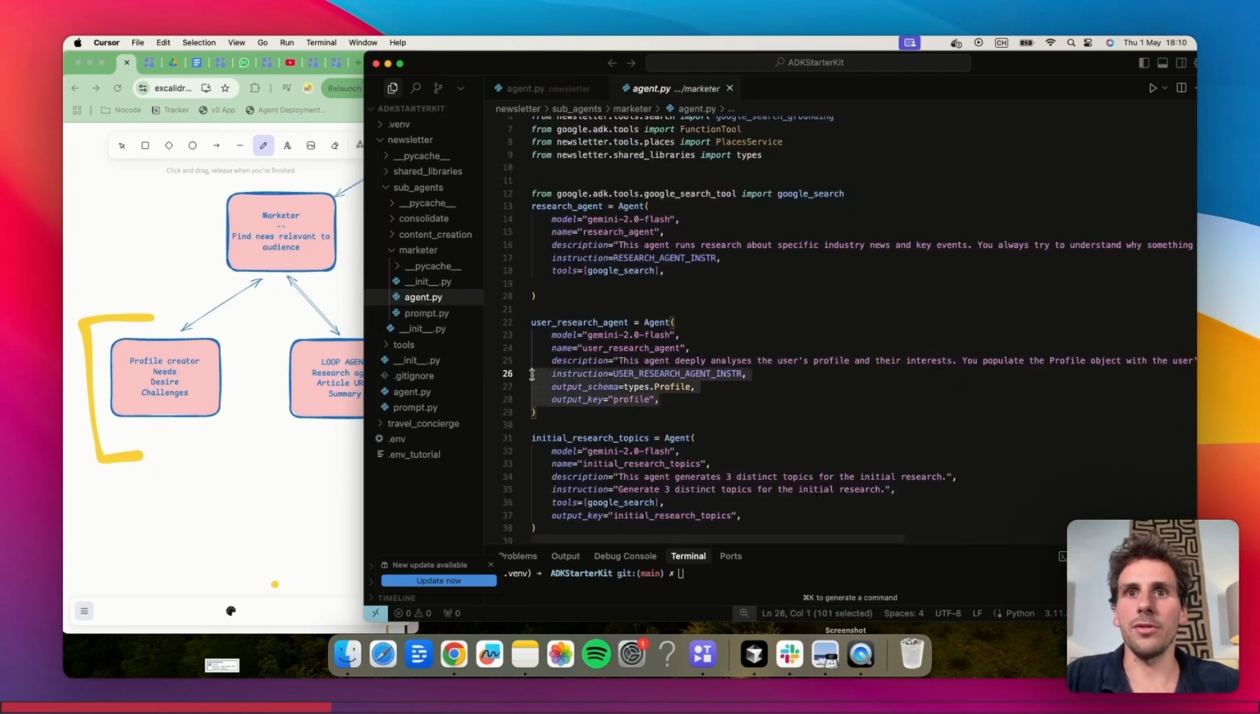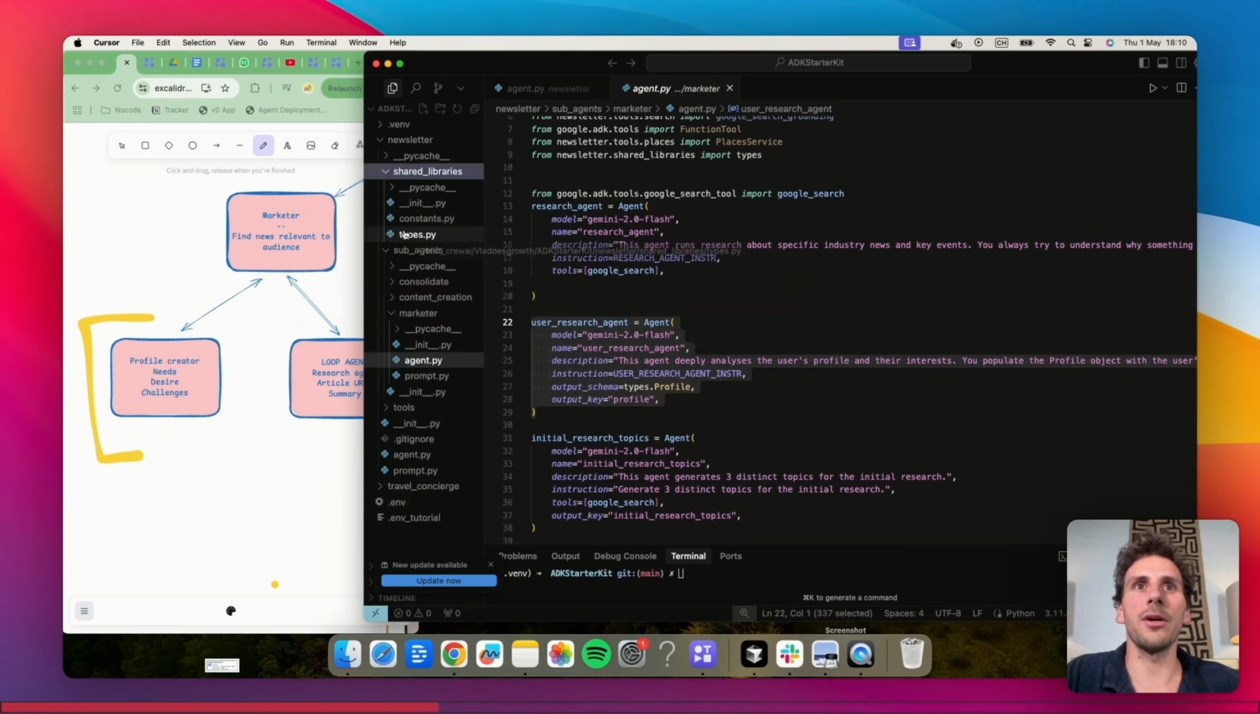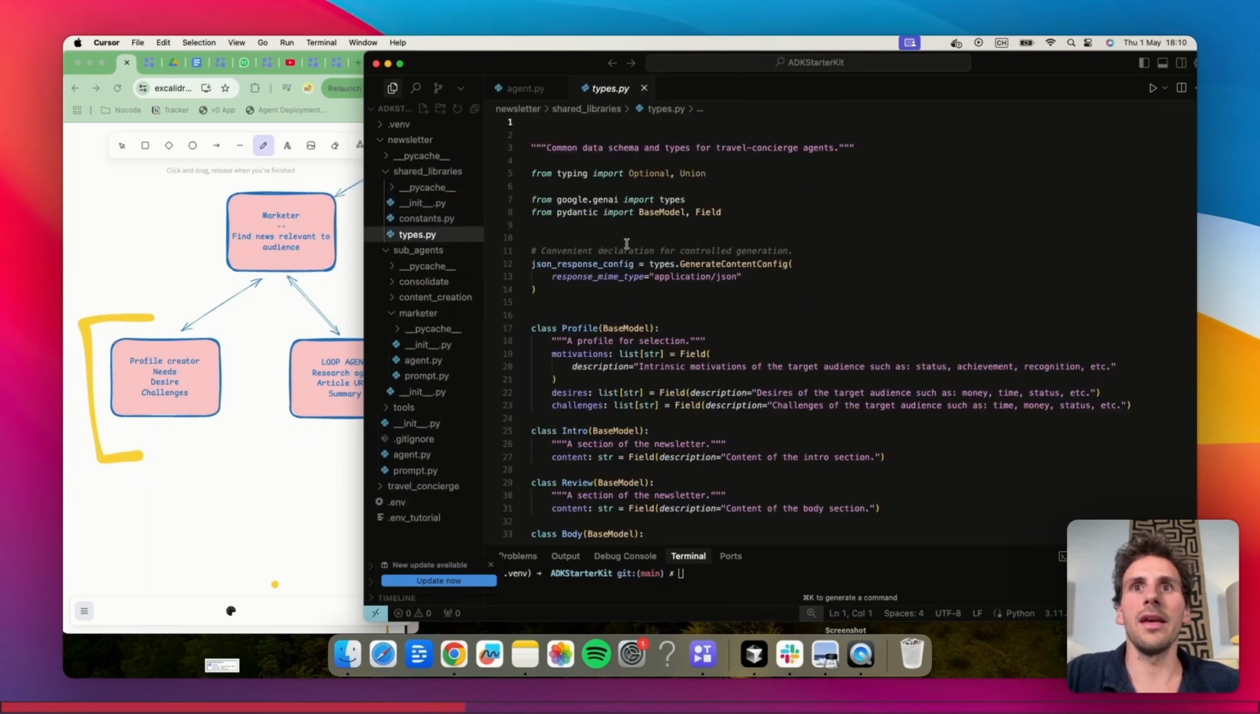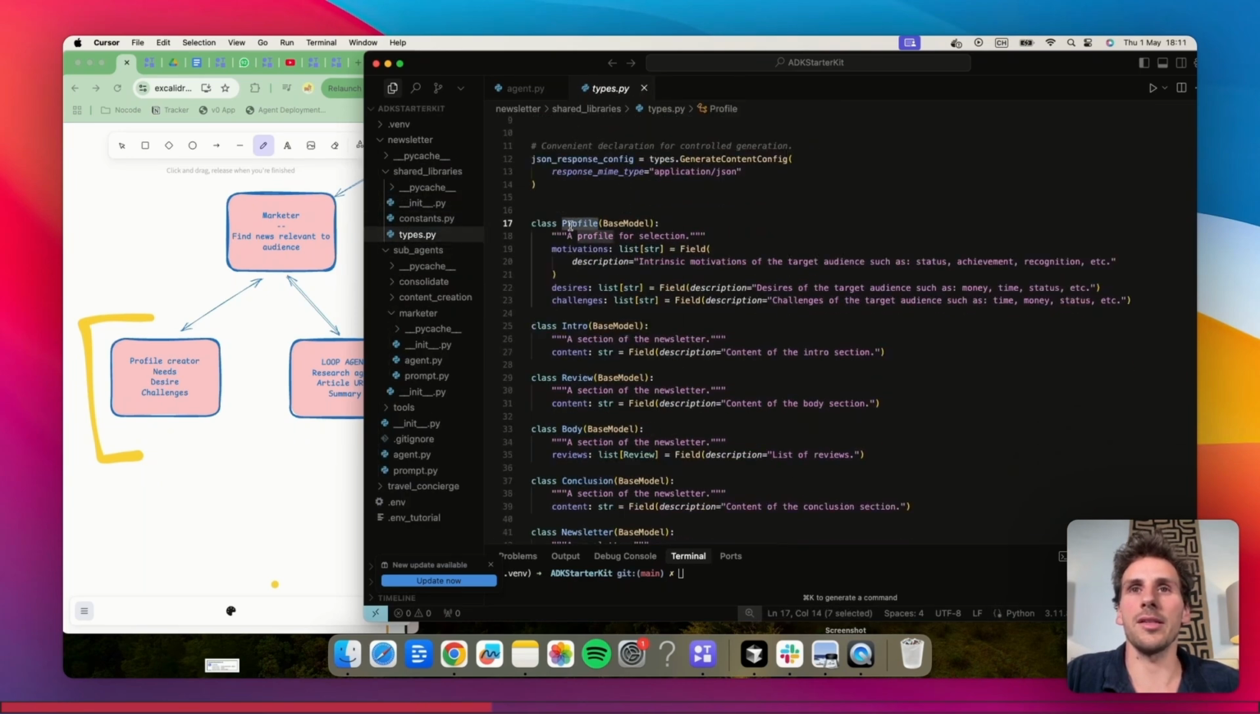And I think what's important to show you here is that we are structuring the output. So we have this output schema with a type called profile. This comes from this file called types in shared libraries. And in this file, I'm basically creating this profile where we're adding a list of motivations. So we have a series of intrinsic motivations of the target audience, such as status, achievement, and so on, a set of desires, a set of challenges.